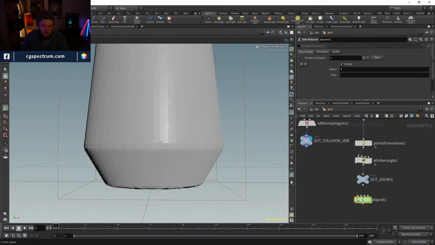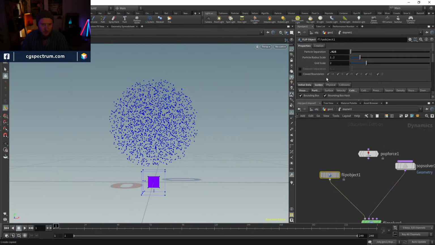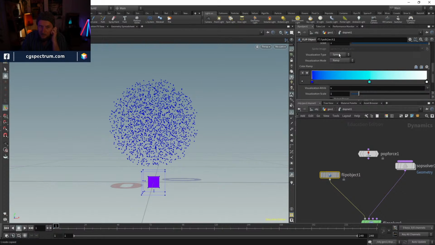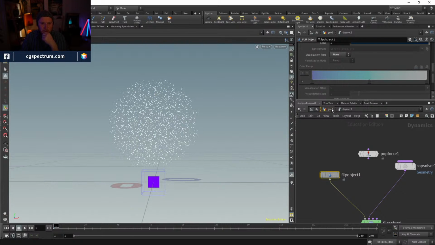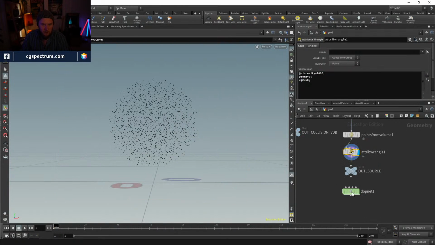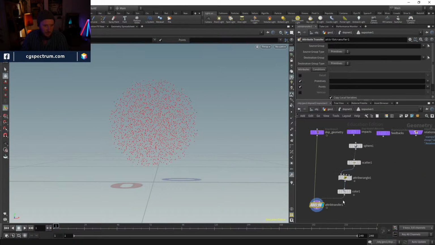When you're dealing with color, you want to turn off your visualization, set it to none, and turn off my point display, and color my points. So I'm just going to do it in here, why not? @Cd equals 0. That should set them black. There we go. So now we should see our transfer color.